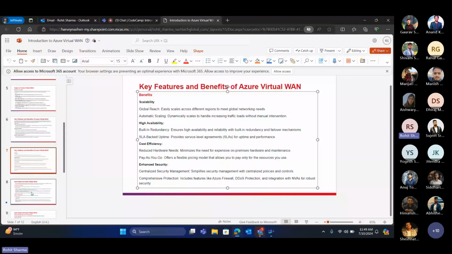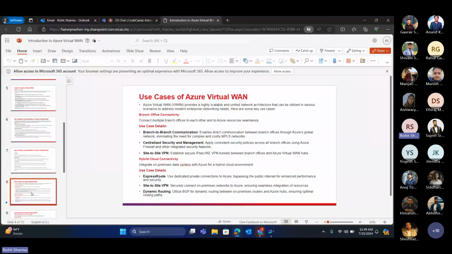Now, last but not the least, the use cases. The first is branch to branch communication. This enables direct communication between branch offices through a global network, without the need for complex and costly MPLS. Suppose there are branch offices on one side and another side, and you have to communicate from branch to branch. This will be quite helpful, as it removes the need for a complex MPLS network.